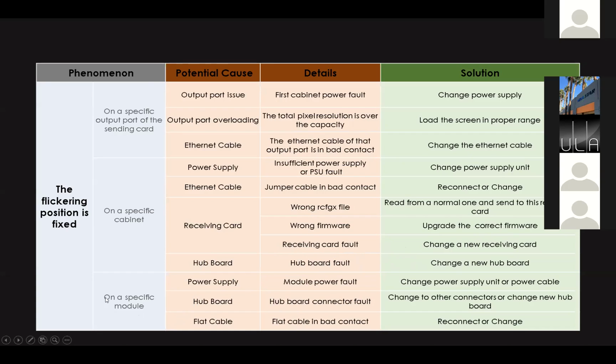And if the flickering is on a specific module, we need to check the power supply. If that's a module power fault, change the power supply unit, or maybe just a power cable. And if that's a hardboard issue, that's a hardboard connector fault. So just change to other connectors or change to a new hardboard. And the last part, if we are using the flat cable, it's a flat cable bad connection, so reconnect or just change it. So all of this is about the flickering position being fixed.